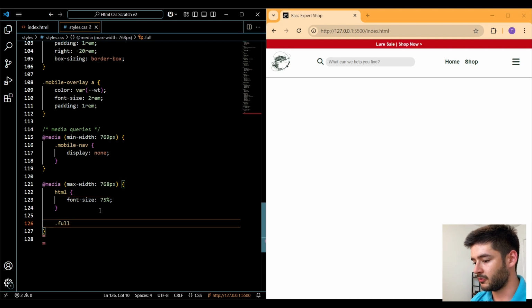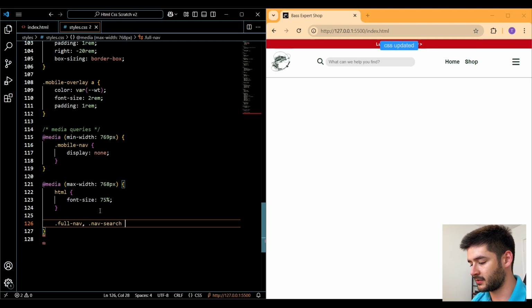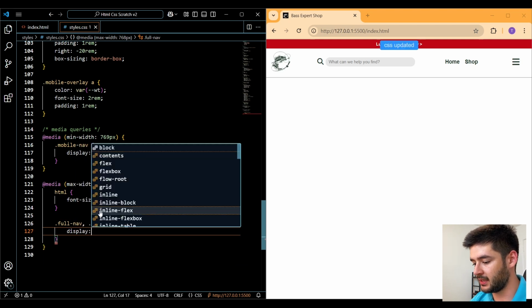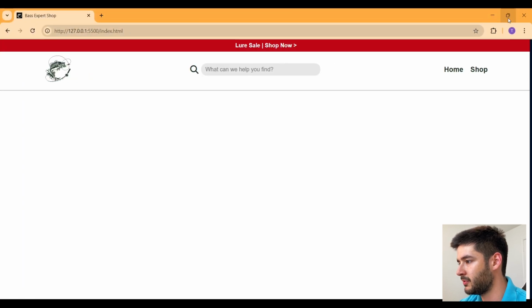Next, we want to target our full nav, and so we'll use a comma, our nav search class. We want to change our display to none. So now you guys can see that since we're in a mobile size viewport width based on our media queries, we only have our logo showing up and our button to open our mobile navigation. But if we make this bigger, you guys will see that our full size navigation shows up instead.